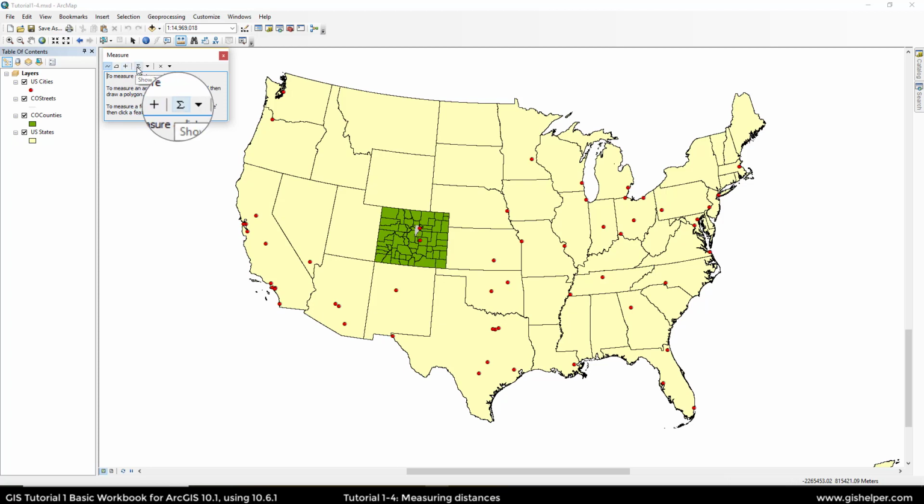The sigma sign will show totals. This little drop-down menu will allow you to change the values of units. This one will clear the results, and this one will change how you are measuring. So I'm going to turn off my magnifier so it's not blocking the view. And we're going to go to units and distance, and we're going to change it to miles.